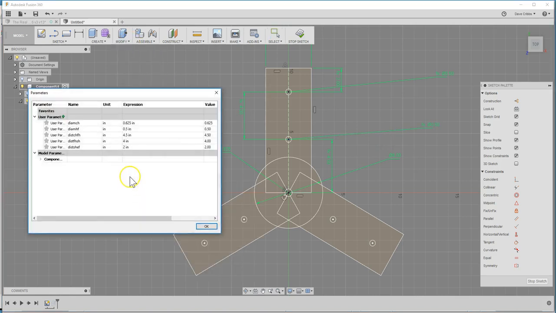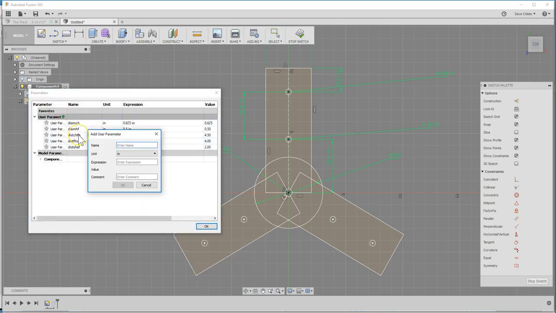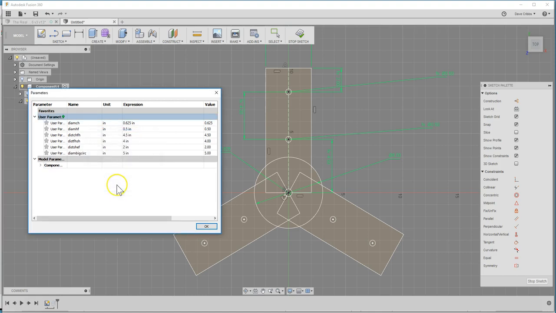Come back here to our parameters. I'll add another parameter. Diameter, we'll just call it the big circle, for lack of a better word, and we'll put that at 5. And we'll hit OK. I can also not only put parameters in for my sketch, but I can also put parameters in for some of the functions, not only for the circular pattern here, but also for my extrude.